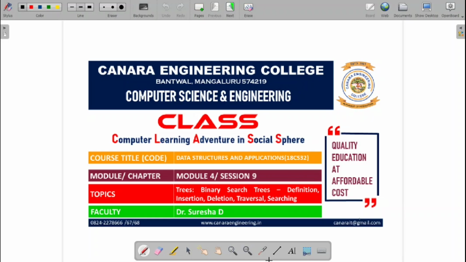Dear students, let us continue our learning of the course Data Structures and Applications. We are in the ninth session of module 4. The topic covered under this session is binary search trees. The operations of the binary search trees involve the definition of the binary search tree, inserting an element into the binary search tree, deleting an element from the binary search tree, traversing and searching the binary search tree.